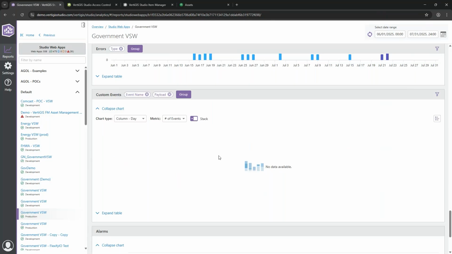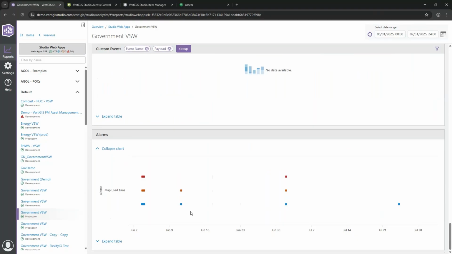Are people using the tools like you expect them to? Is it the most efficient way to do it? So you can really dig in, are they using the workflows, but also what are they actually doing in the workflow, which is really cool. And then at the end, we've got alarms. So in this case, we've got an alarm for map load time, and we can understand that a little bit further here in our chart form.